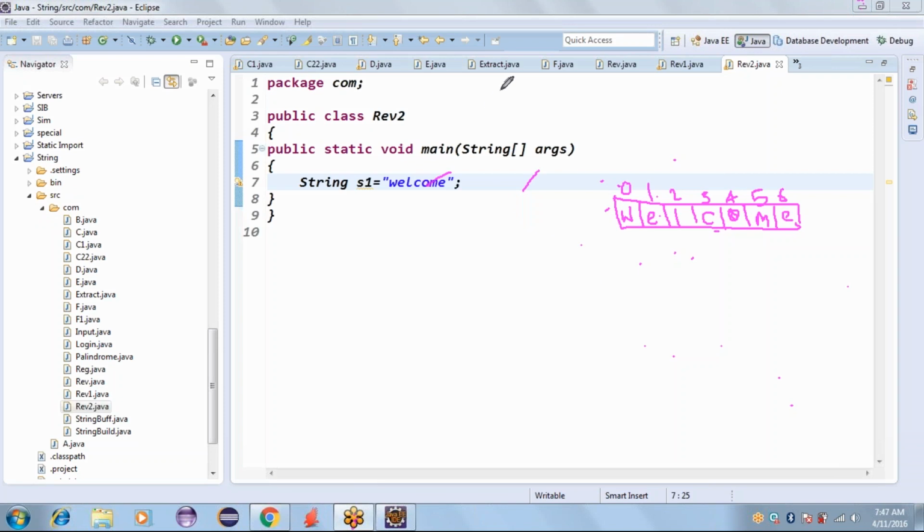Now, I just want to reverse the string. Look at how I'm going to compose the logic. The idea is very simple. I need to start reading from the backside, and for that purpose I need one loop here. First I have to read E, M, C. So repetition is there, so I'm going to use one for loop here.